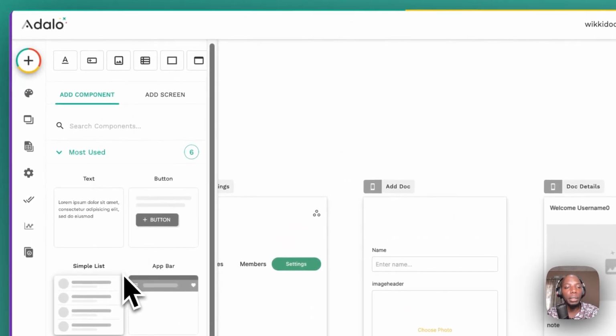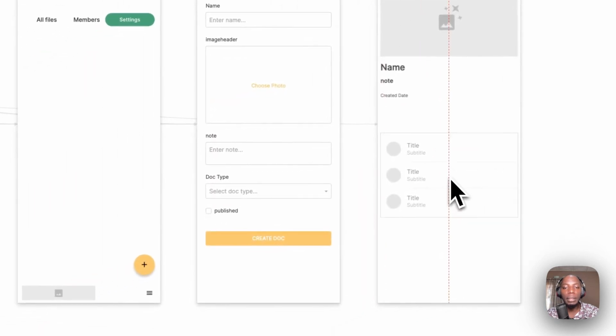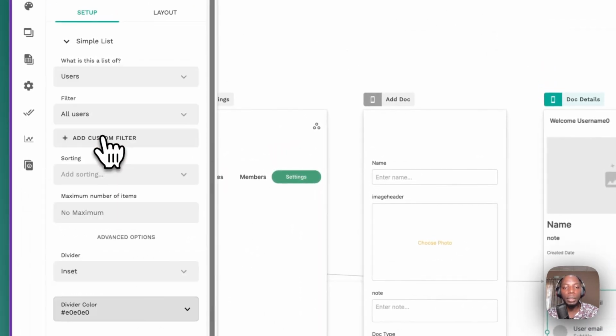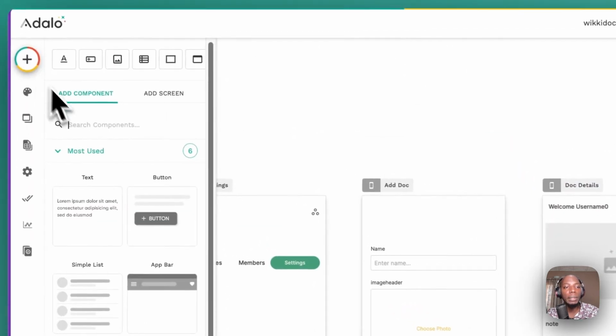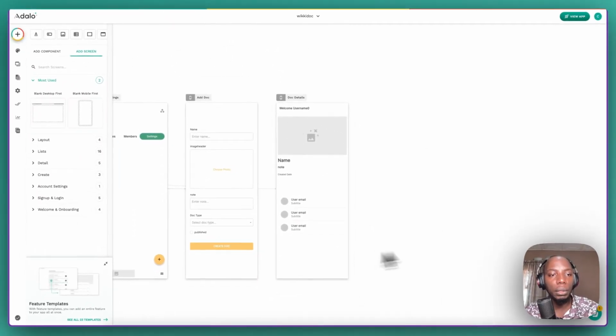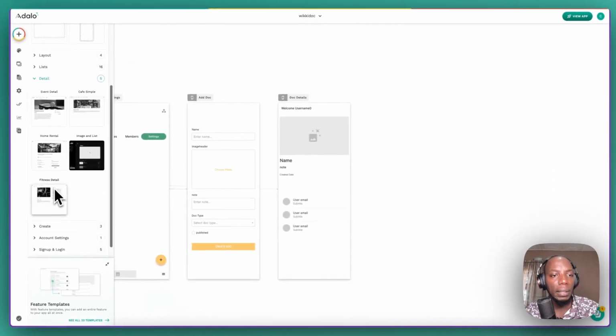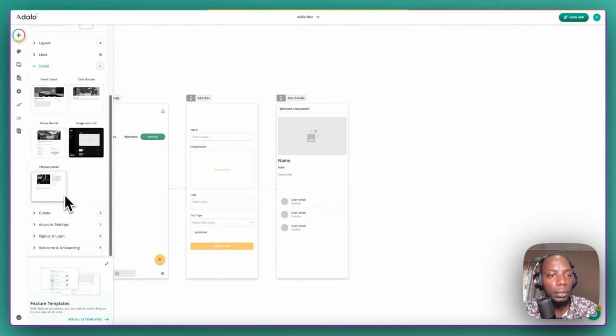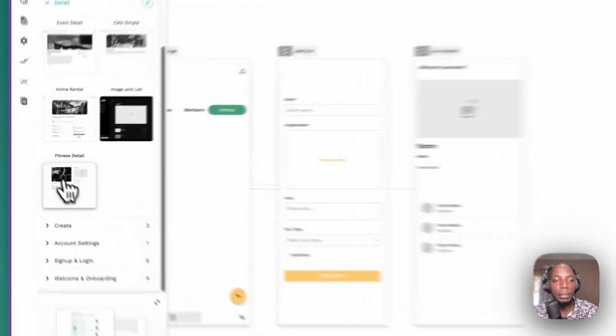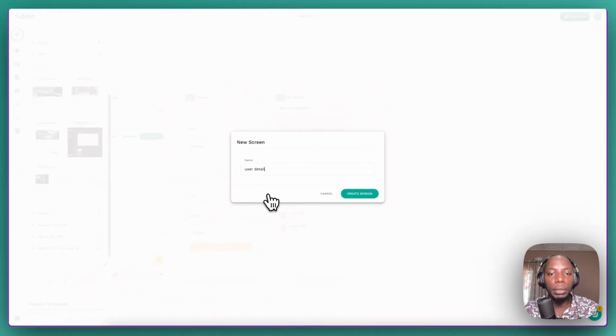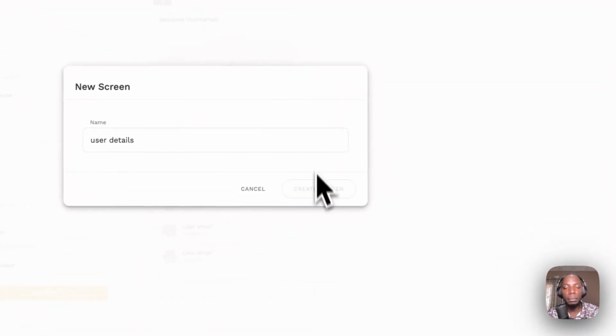So let's say, for example, we are creating a list right here, and this is going to be a list of users. Then we want to send these user details to another screen. So I'm going to send it to a detail screen. Let's just look for one. Hopefully I'll send it to this particular screen right here. I'm going to say user details and just put it here.